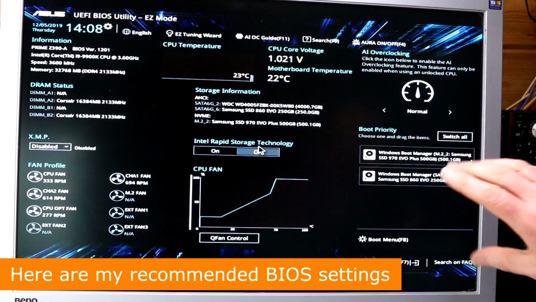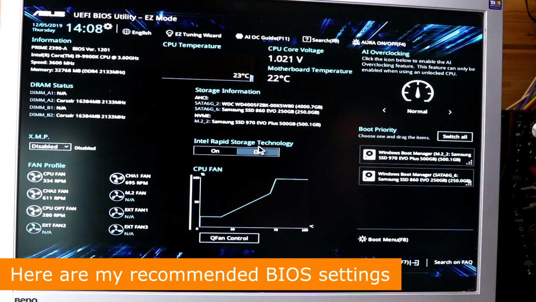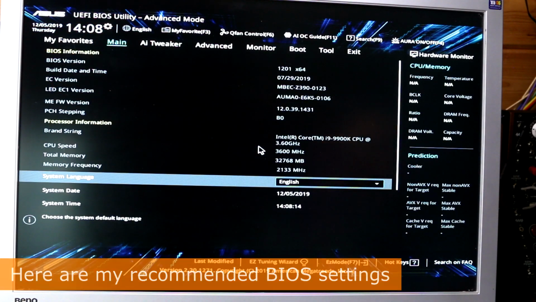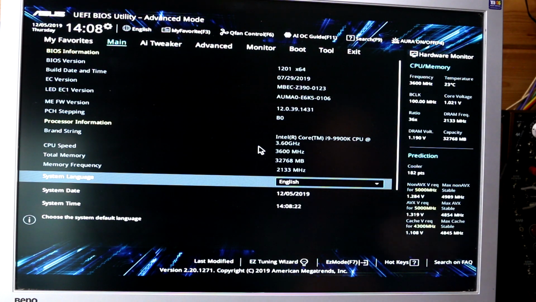So we're back into easy mode. The clock has remained the same because we set it before. Press F7 to get into the details. Now, as I say, with any other motherboard, if you're not seeing exactly what I'm seeing, what we are trying to find is ways of stabilizing the processor.